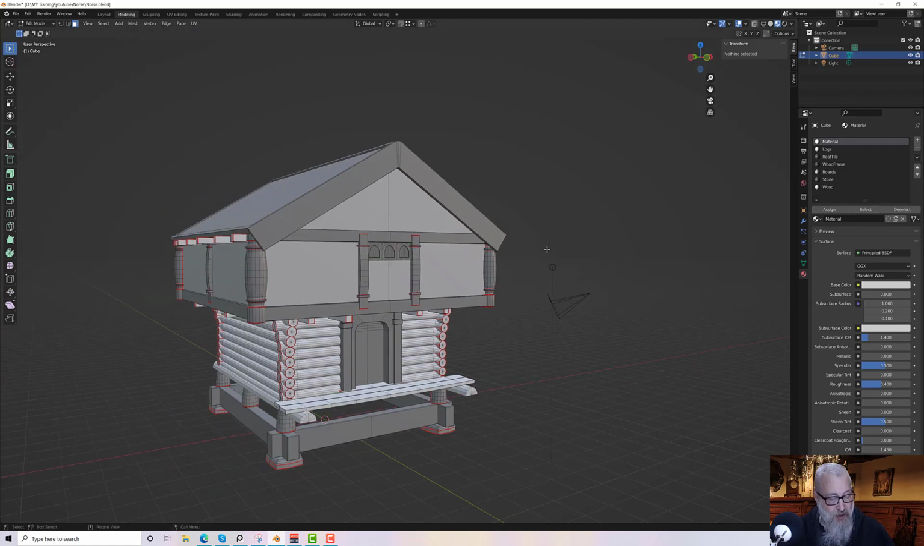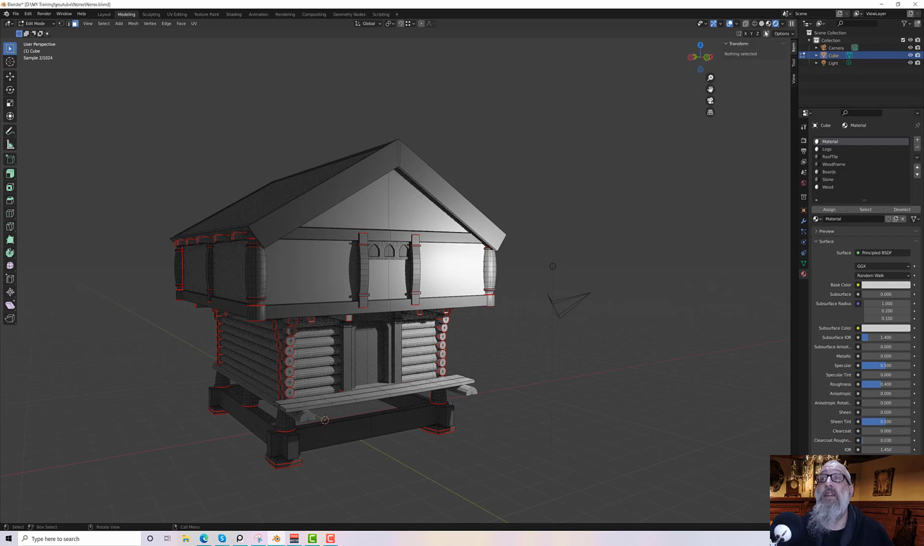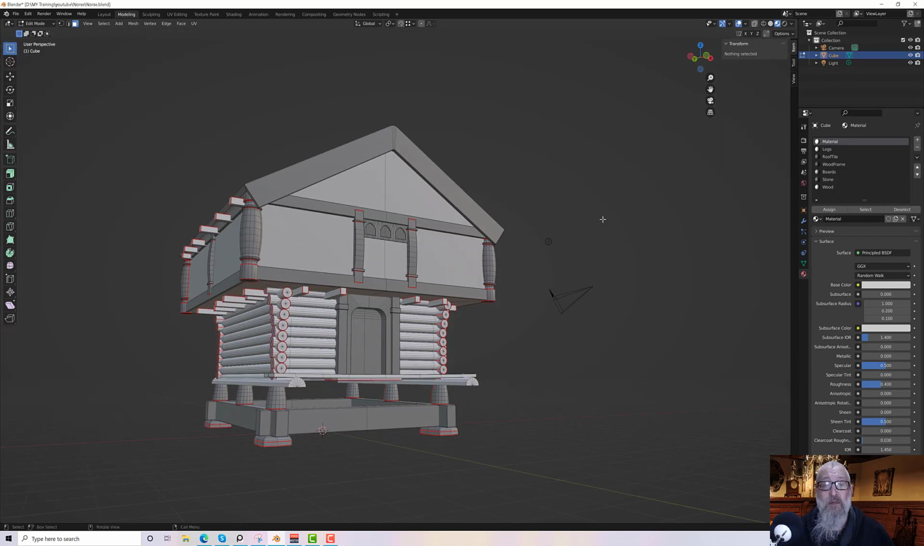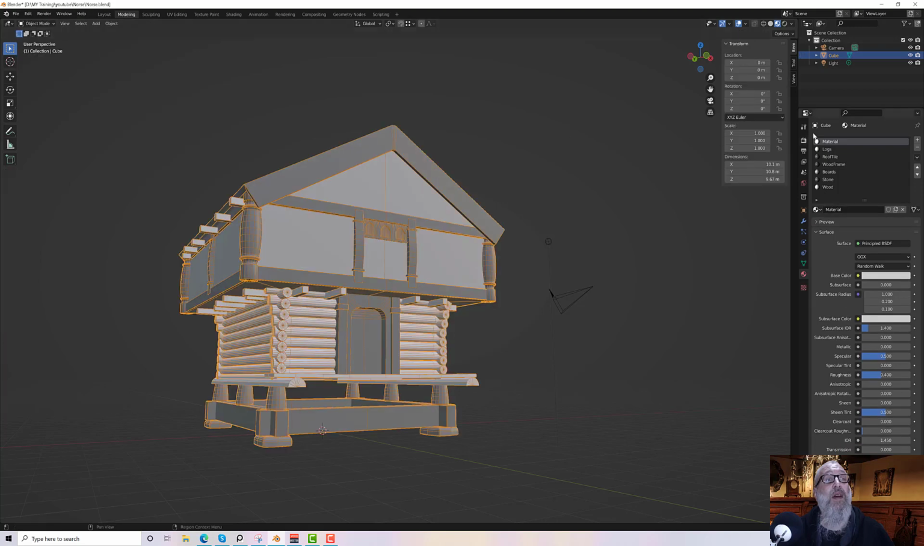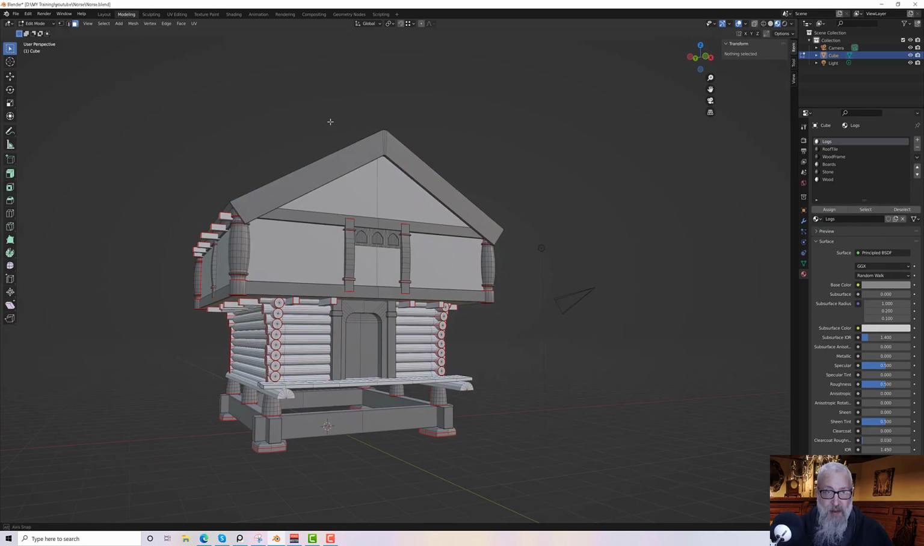So let's do a G and a Z, just see if it goes anywhere. And it does not. I've got my fingers mixed up again. Okay, so I can remove that material now. I need to do that in object mode. So I'm just going to object mode and delete that one. There we go. Back into edit mode again with tab.